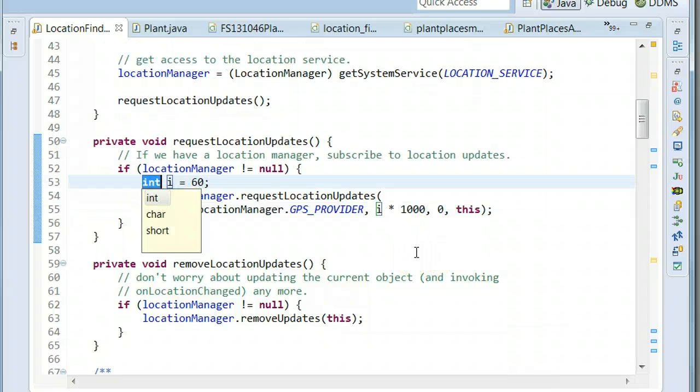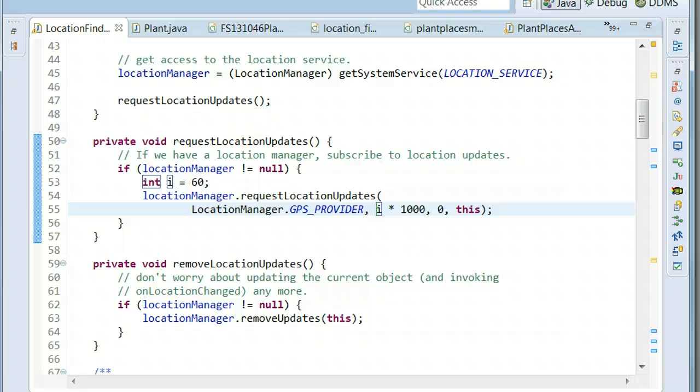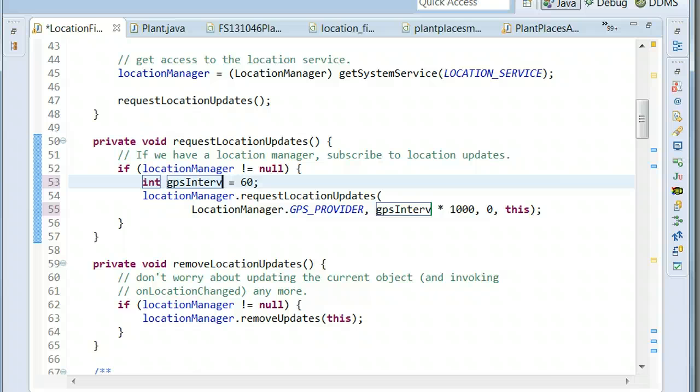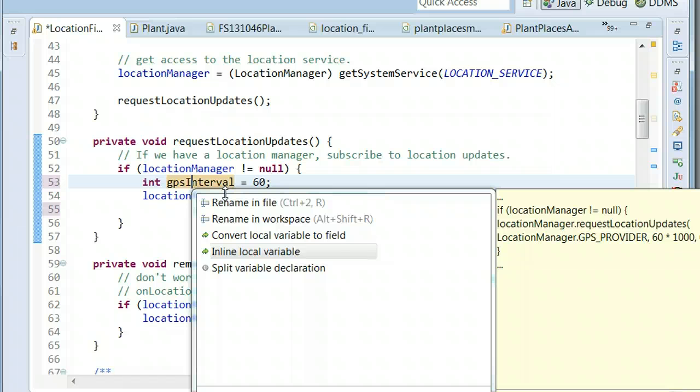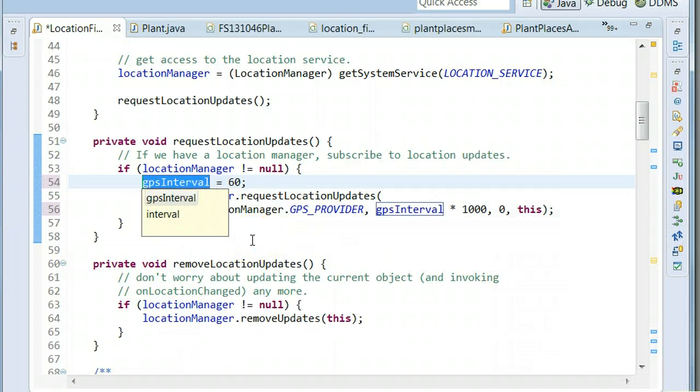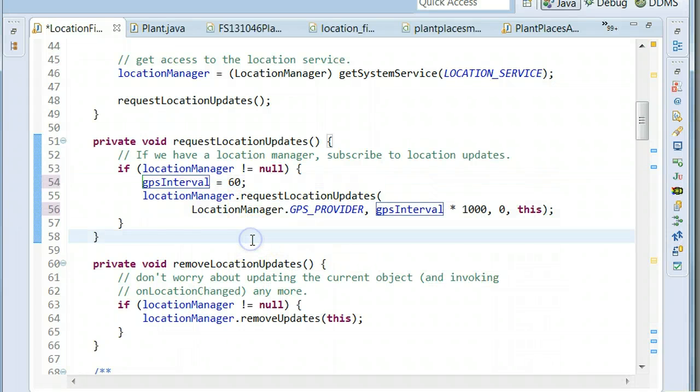And we're going to just call this int GPS interval. That's fine. So you see I'm taking that 60 seconds and turning it into a variable called GPS interval. Now I can select that, and this is something obviously we've done in the past, for setting up a GPS refresh. So I'm going to say convert local variable to field now. And we see what that's done.